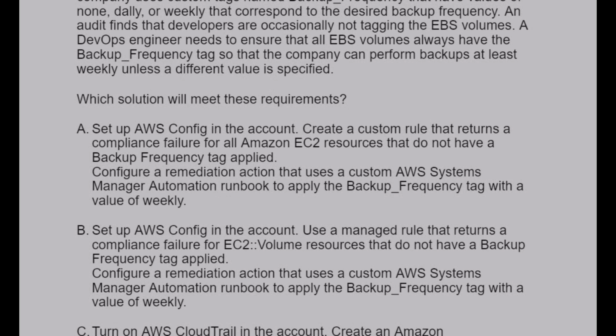Option A. Set up AWS Config in the account. Create a custom rule that returns a compliance failure for all Amazon EC2 resources that do not have a backup frequency tag applied. Configure a remediation action that uses a custom AWS Systems Manager automation runbook to apply the backup_frequency tag with a value of weekly.